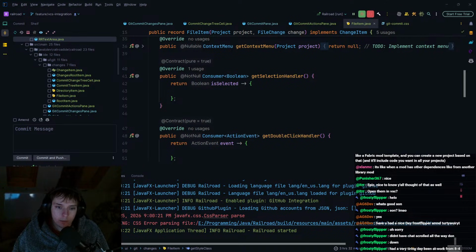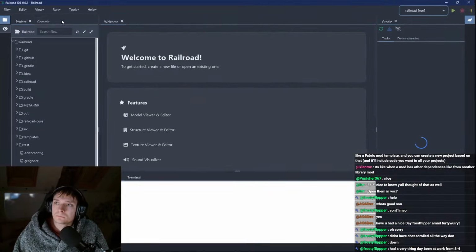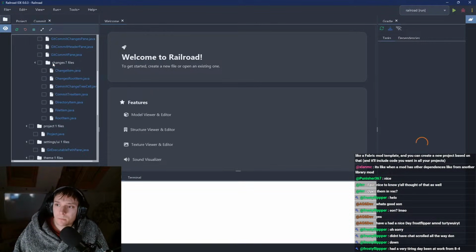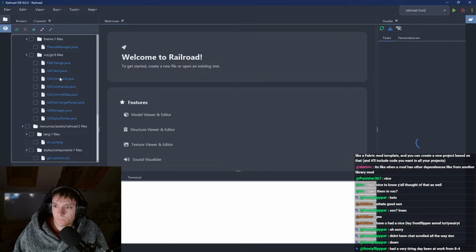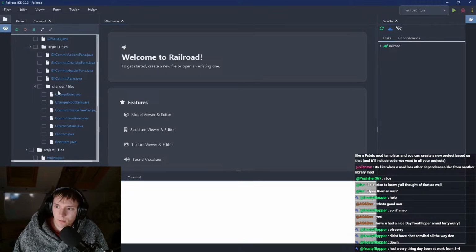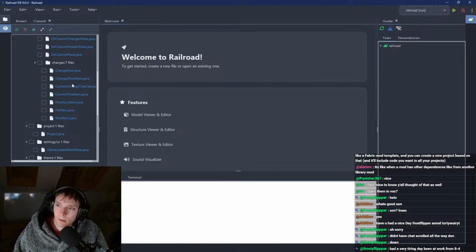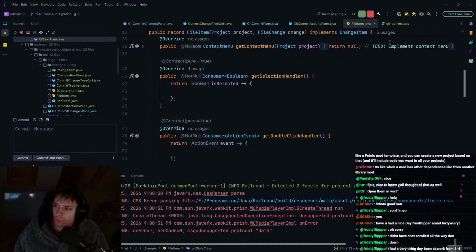Okay, so let's open Railroad again. Commit, expand. Nice. Kind of. Not really. Well, no, I think, is that right? No, it's not right. Why are these blue? I think we need to have some form of precedence, right? Like, these should not be blue. Those shouldn't be blue.